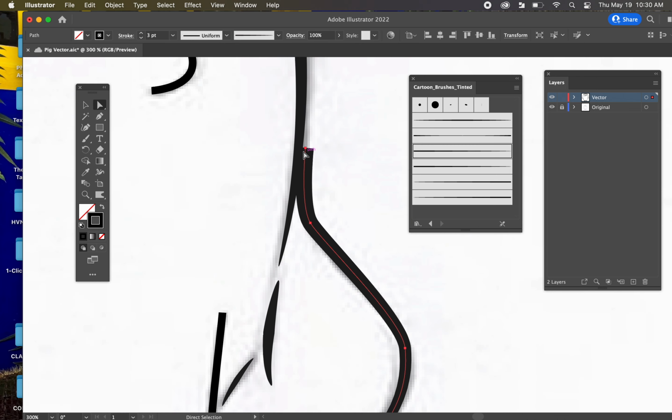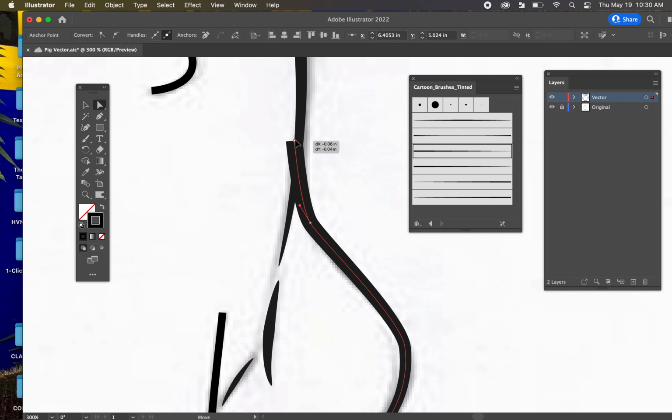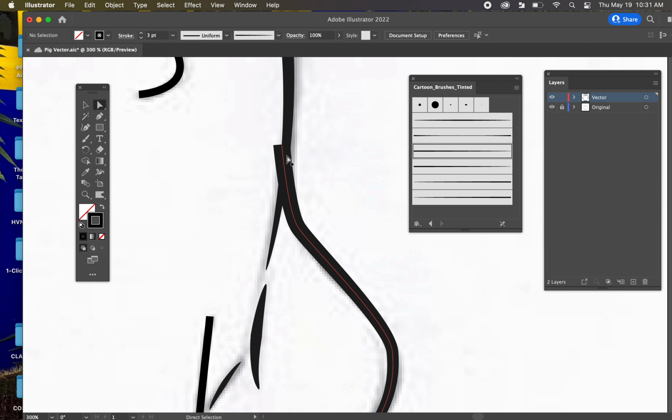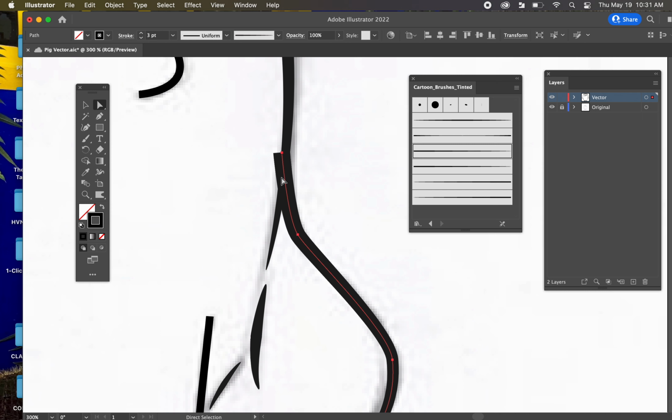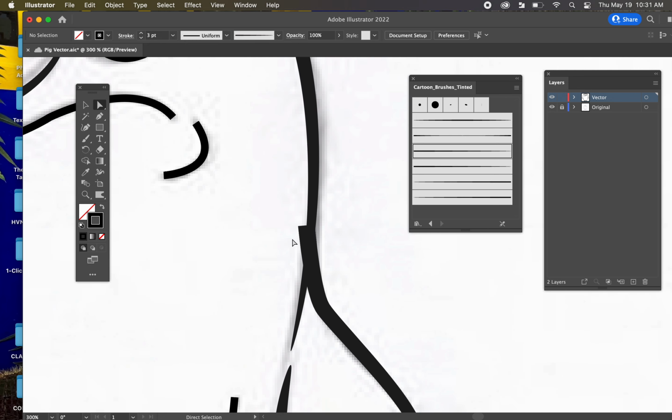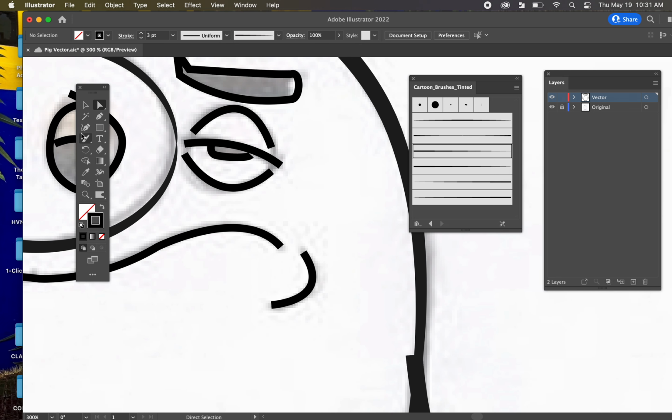Get my direct selection tool, and right there. Once we expand this, don't worry if it crosses like so. Just look at how you want it to look. And I want it to go in like that, but if it overlaps here, don't worry. As soon as we expand it, this will be easily erased. So go for the correct look. Don't worry at this point if the stroke is going over other strokes that you don't want, because we're going to be able to erase all of that very easily.